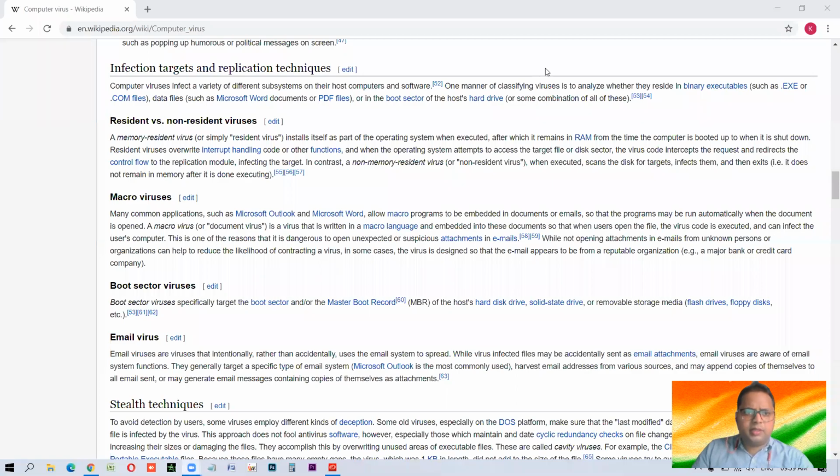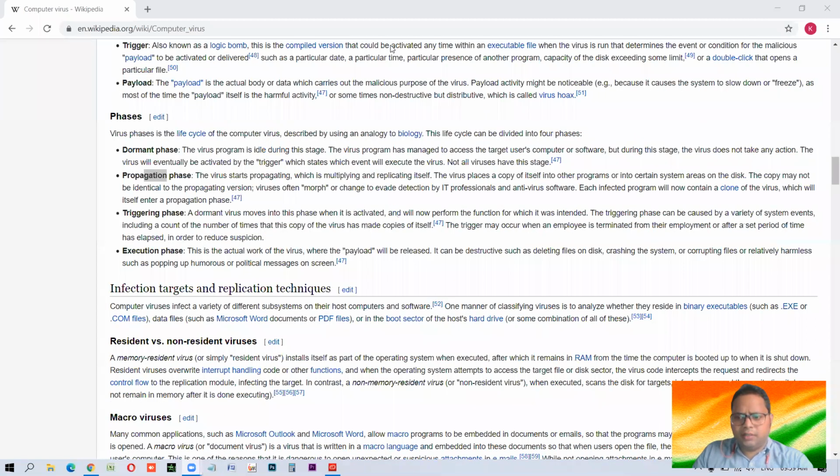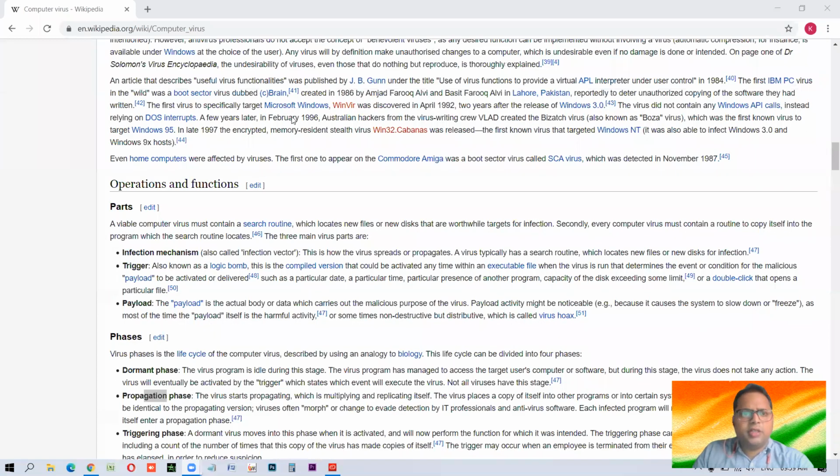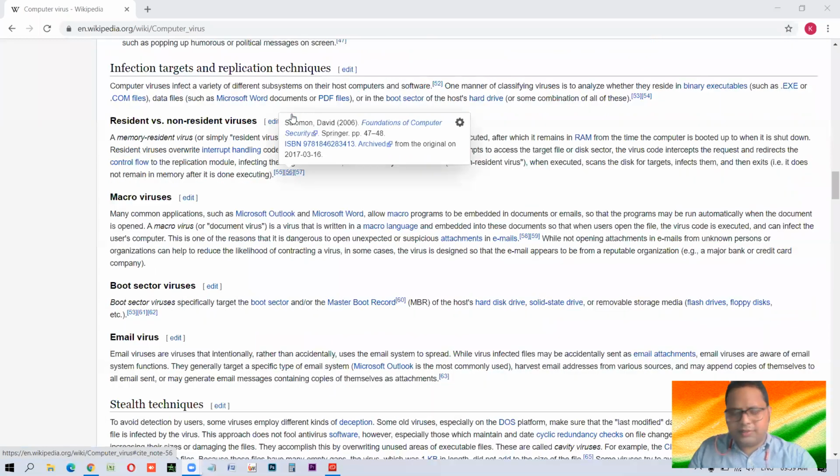Hello students, in our last class we saw what viruses are, their introduction, the phases they work in and other things that have been discussed. Today we'll see something more about viruses.